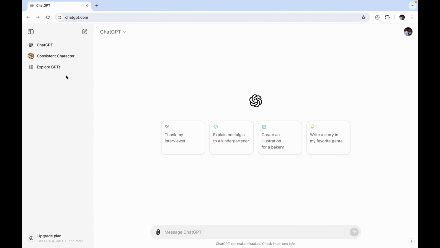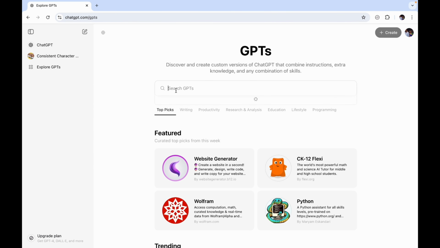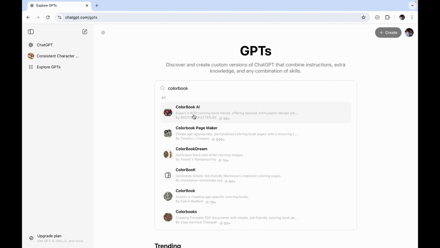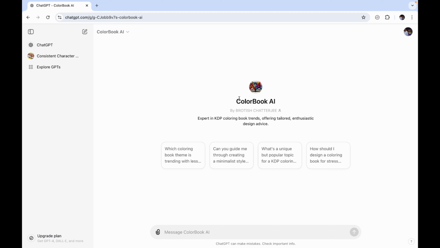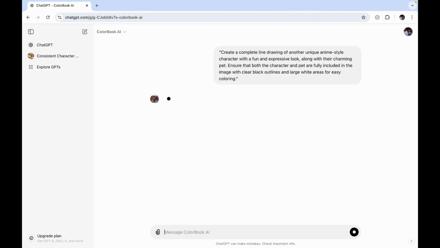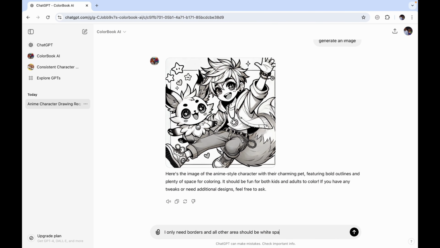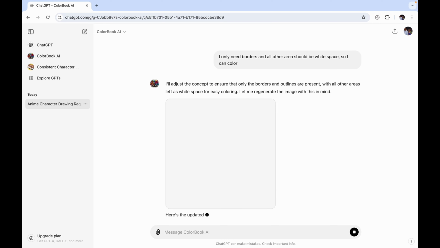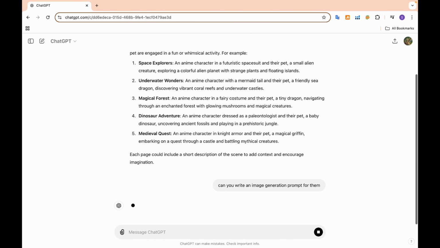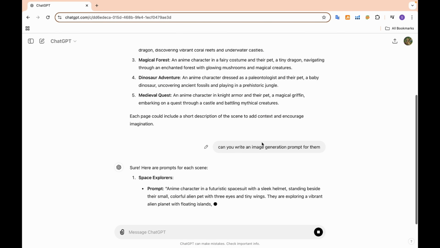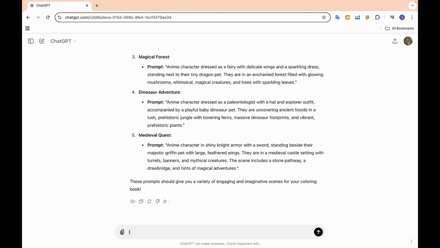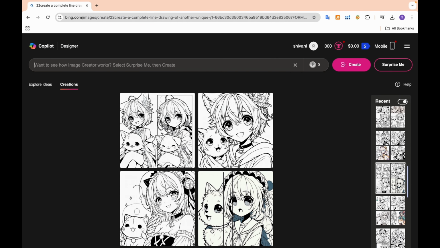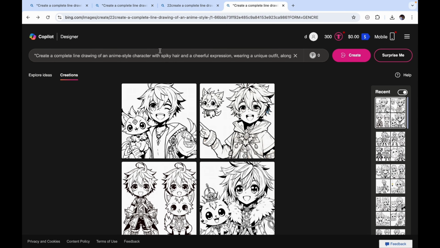Now, let's head over to Explore GPT and find a free tool to generate the images for us. Select the tool and start chatting. Paste the image generation prompt here. You can customize your prompt according to your specific requirements. You can also use these image generation prompts to create images with DALL-E. Paste the prompt, generate the image, and download it.